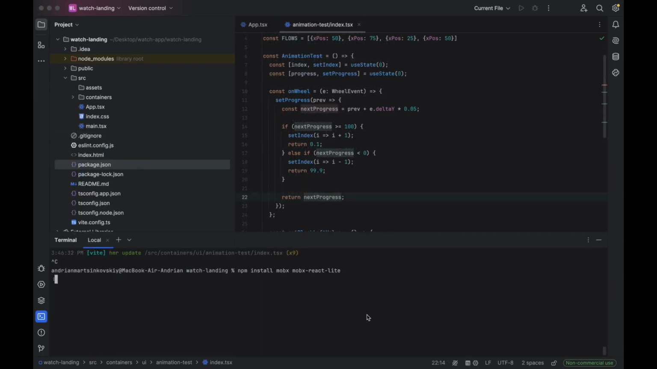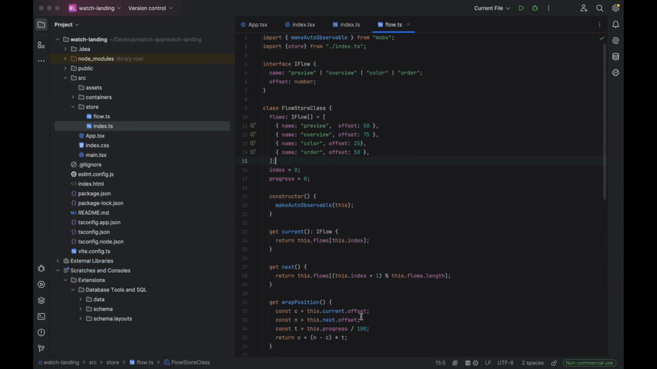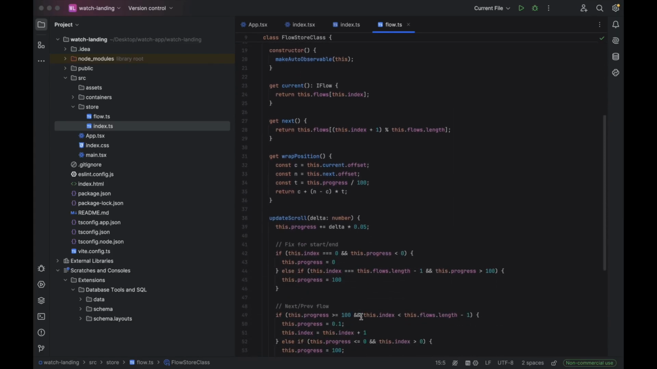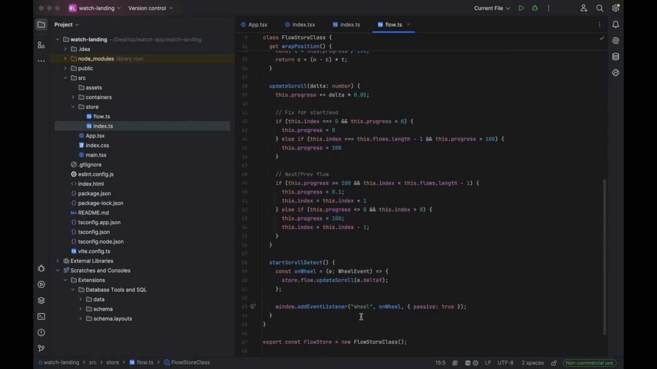I installed a state manager and moved all the animation logic into the store. While doing that, I slightly modified the logic, but the core idea remained unchanged. For each state, I added a name that I'll later use to control the interface. I defined index and progress variables and created getters to access the current state, the next state, and the block position. Below that, I defined a function that updates the progress value based on scroll input.